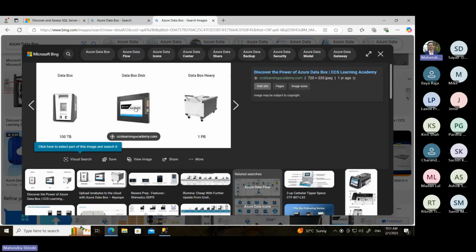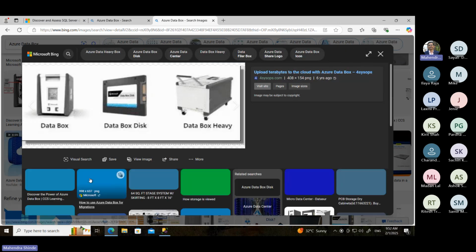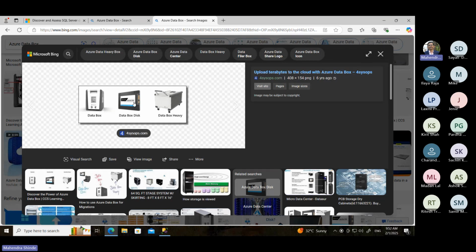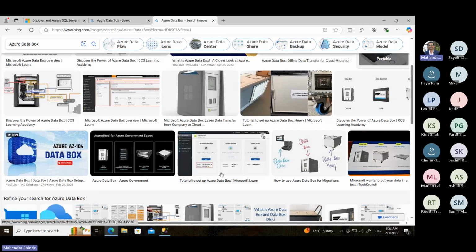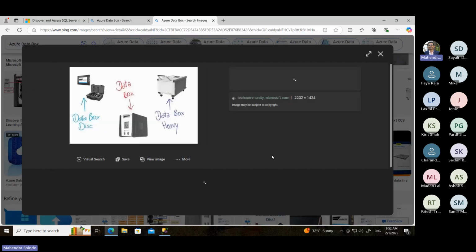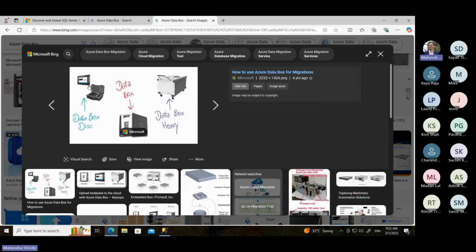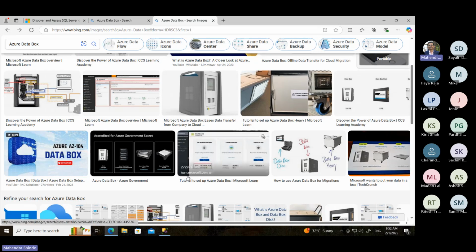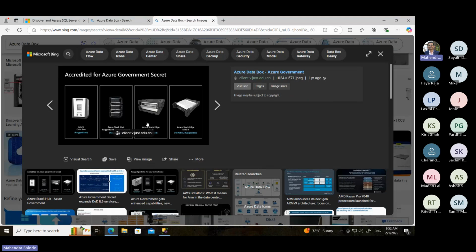This is Data Box Disk, and this is Data Box Heavy, with gross capacity of 100 TB, 80 TB, and 1 PB, petabyte, like that. These are approximate values only. They look like this. This is a Data Box, this is a data disk, and this is a Data Box Heavy. Data Box Heavy, as the name suggests, is used for large volume of data, and Data Box Disk is used for small volume of data, around 80 to 70 TB in size. Okay. Wait a second. The size is not actually written here properly.